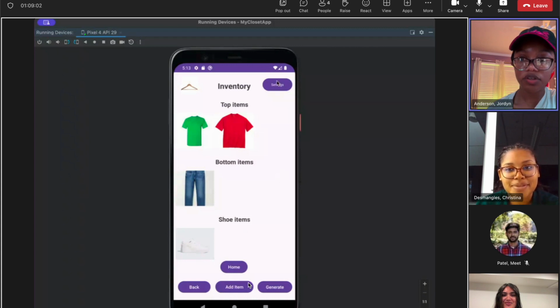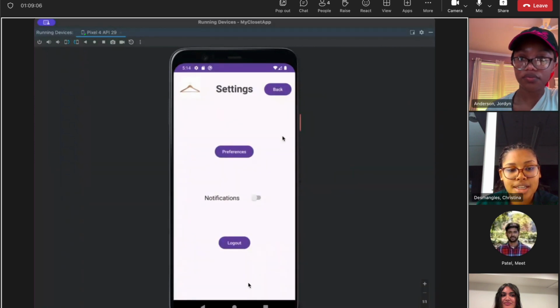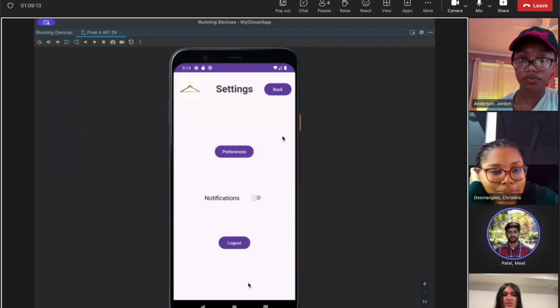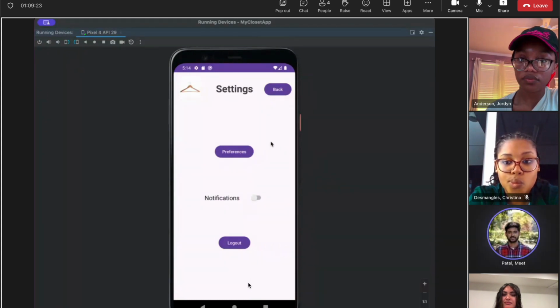So now we will be demonstrating the settings screen. So this part of our screen defines our Closet app settings screen. It's programmed in Java using Android Studio. This layout has buttons for preferences, log out, and a back button.